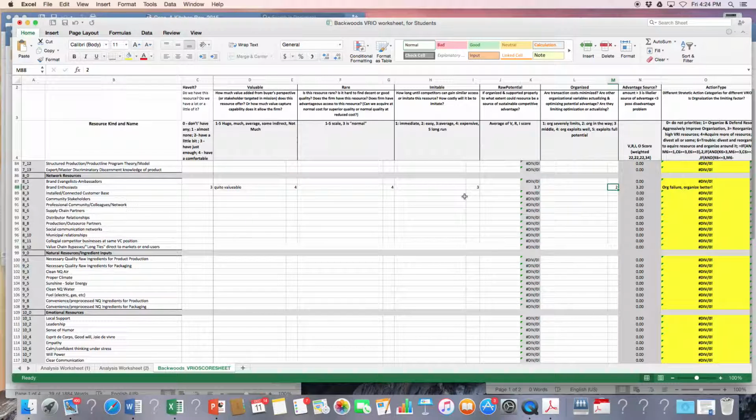And they're trying to build it, but they don't really do a great job with it. They're not that great with their social networking. They're kind of... so I'll give it a 2. Well, what comes up? That gives the whole VRIO score of a 3.2, but potential was 3.7.